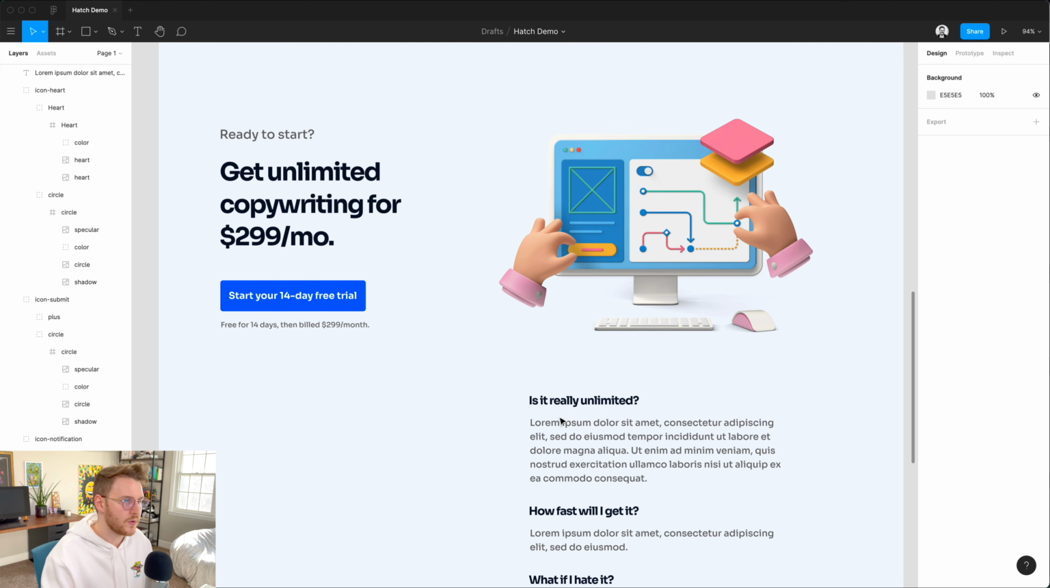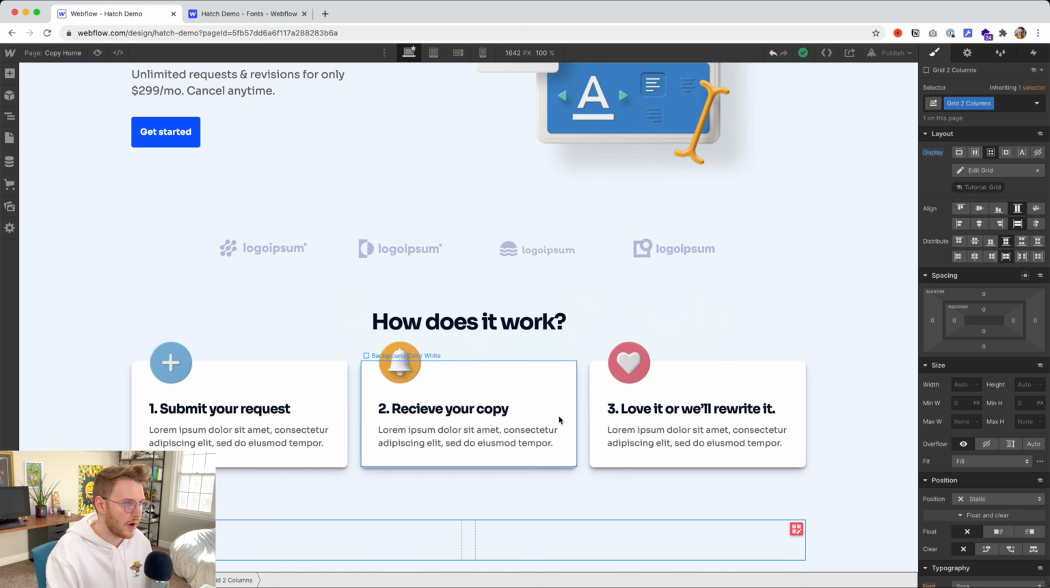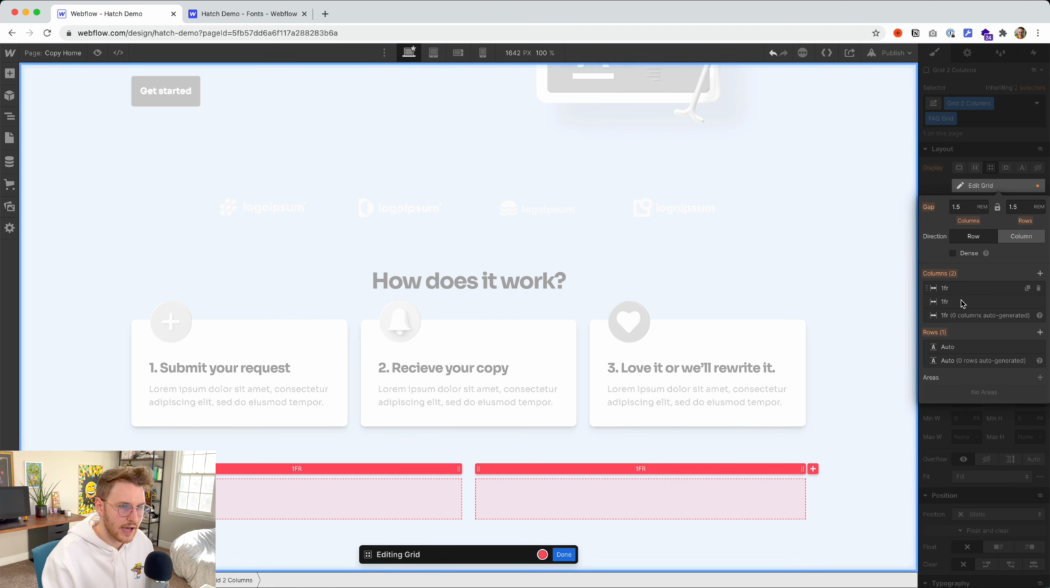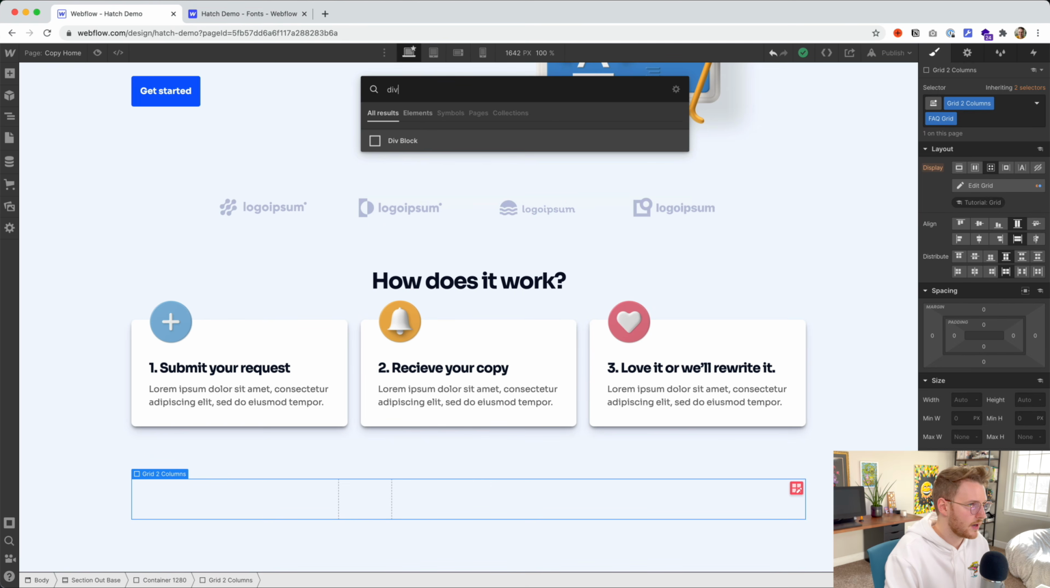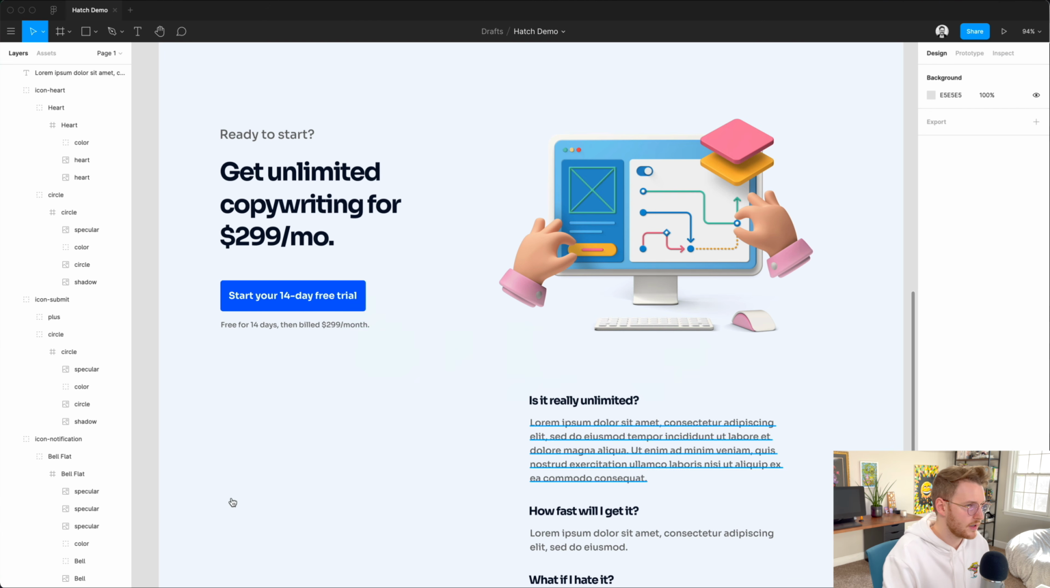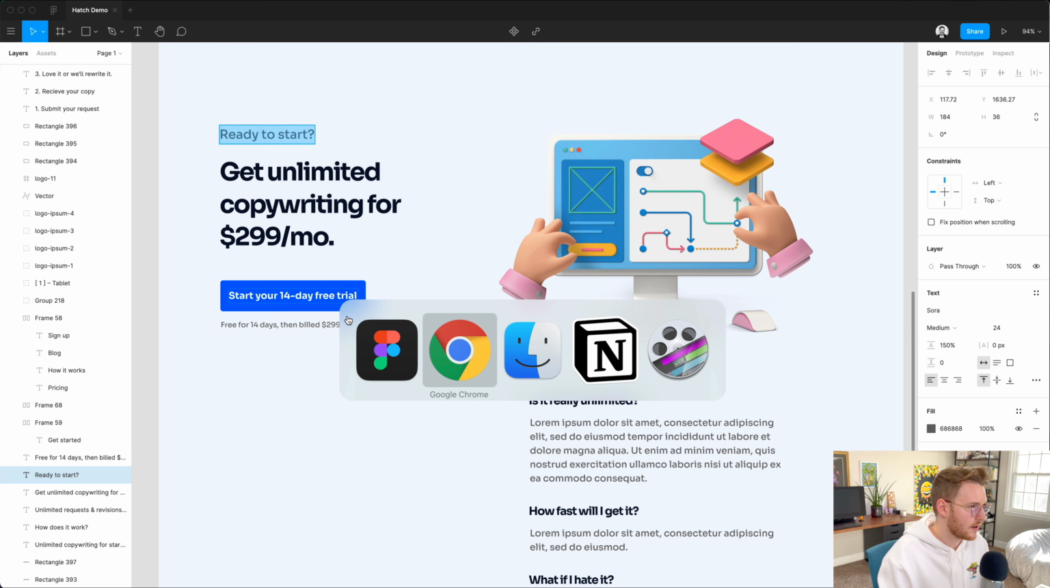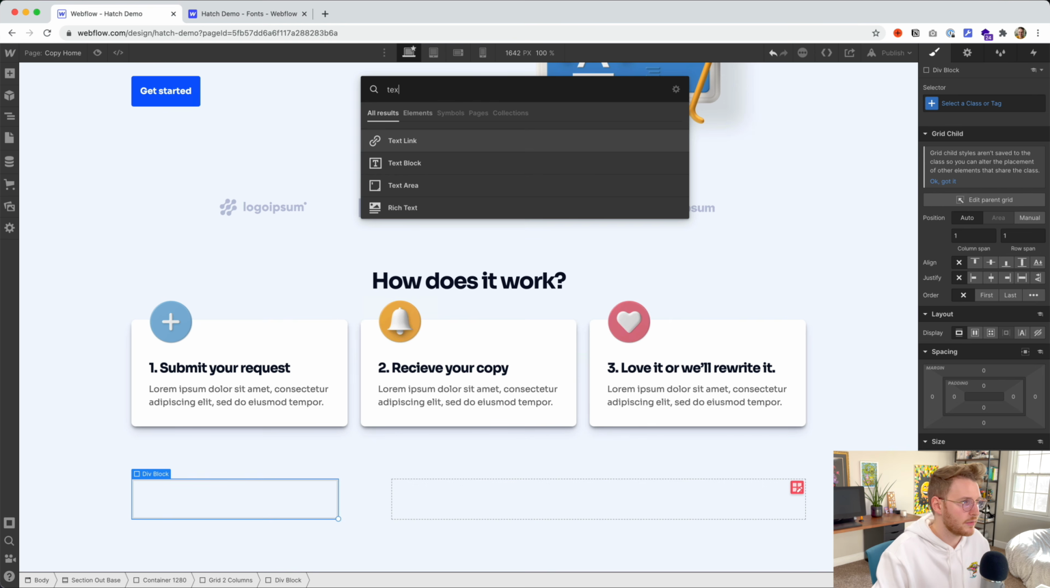And I think this one we want to be a little bit different. So I'm going to do a combo class and I'm gonna call this FAQ grid. And I'm just gonna edit it so this row is a little bit smaller. Let's do like maybe 0.5, and then let's bump up the spacing in between to like 6 rem. Okay, so here, let's drop in a div. I'm gonna get ready to start. That can be a text block.